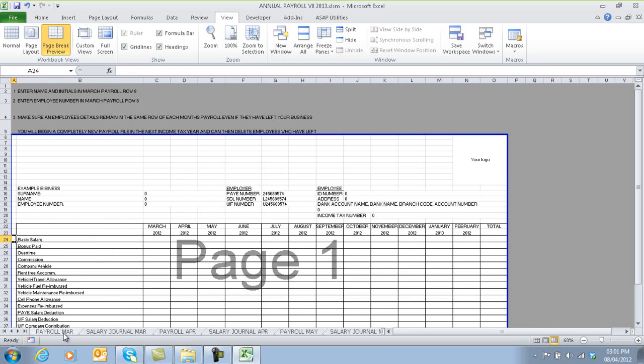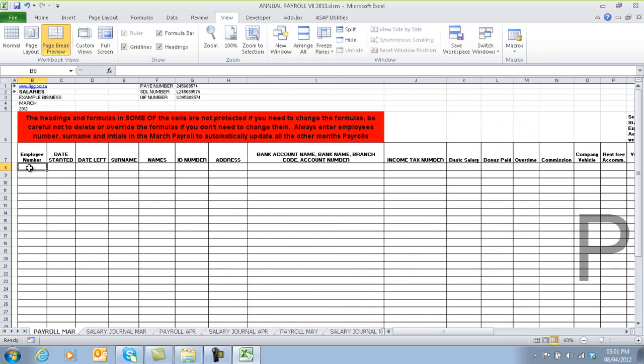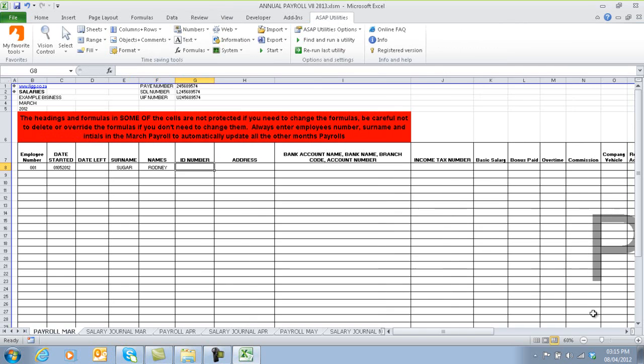For video tutorial purposes, if we now assume, for example, that your first employee begins working for you in May, you'll enter their details in the March payroll. ID number, whatever that may be, the address, whatever that may be. The bank account name is normally the same name as the employee.